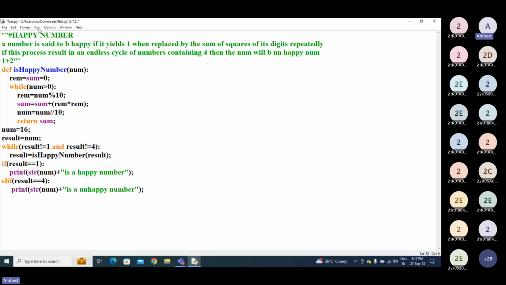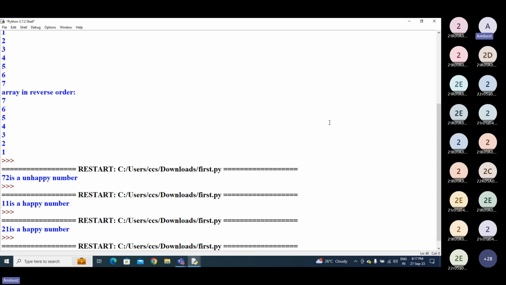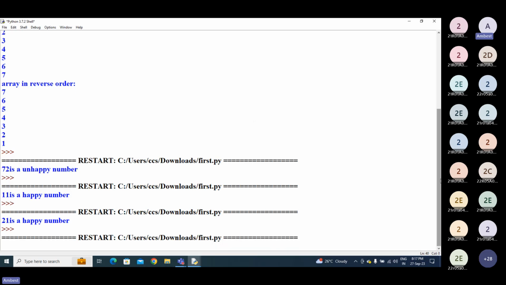But if I write 16 and run this, we should check whether the code is correct or not, right? We haven't printed anything because what we said is, if it ends with 1, it should be printed as happy. If it ends with 4, it should be printed as unhappy. Even if there is no number which ends with 1, it should be printed as unhappy. So this is what we get.